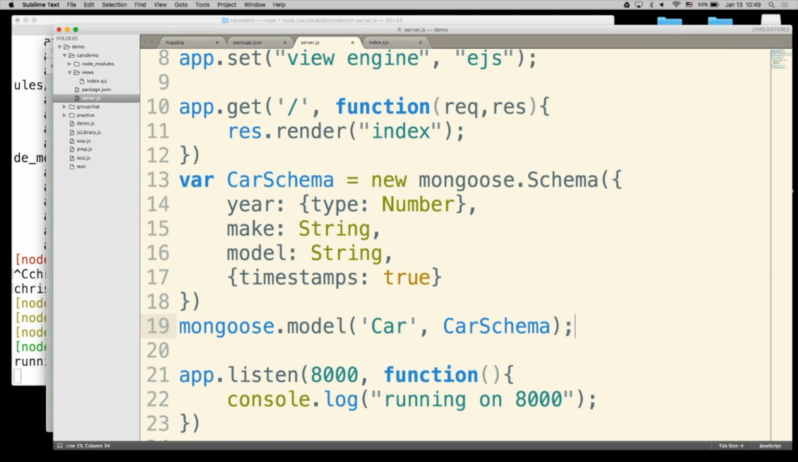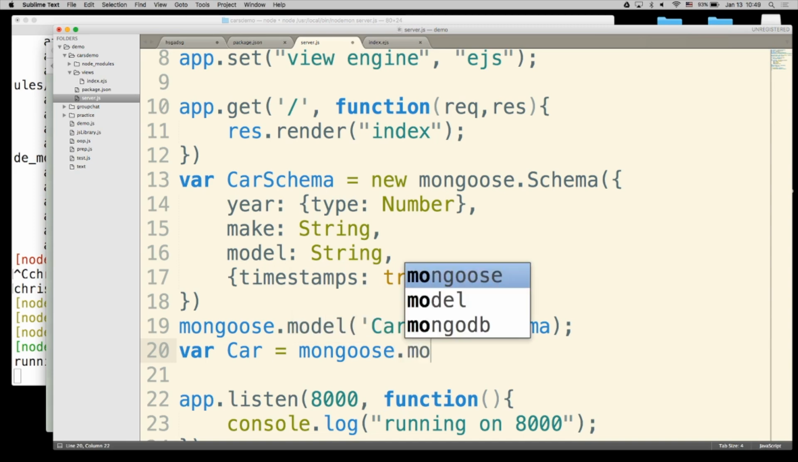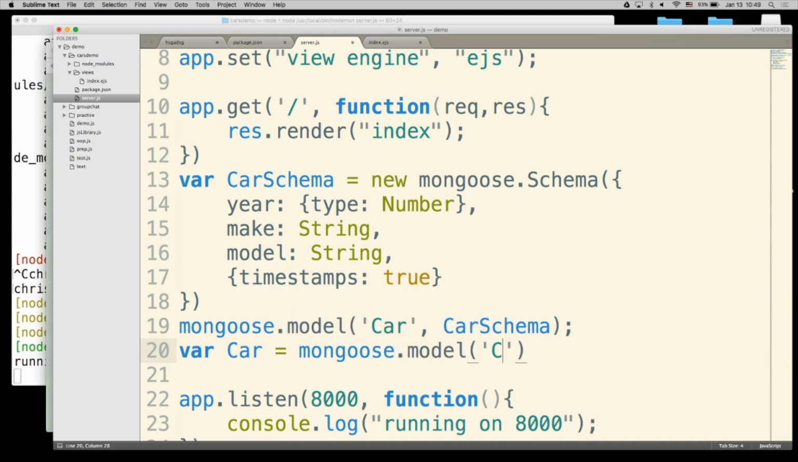Okay, so now we want to save our car. mongoose.model('car'). Okay, so the difference between these two: the first one creates the collection based on the car schema. And in the second one, since you're only passing in one argument, it's basically taking the name of that specific collection and putting it in a variable so you can call commands on it to do different things.